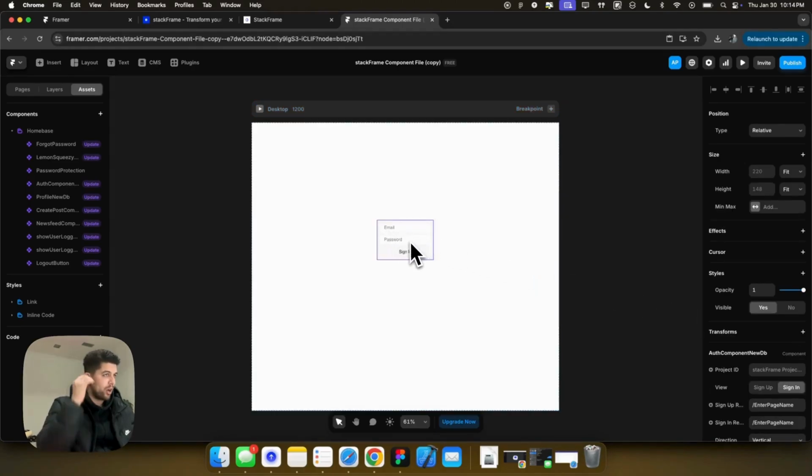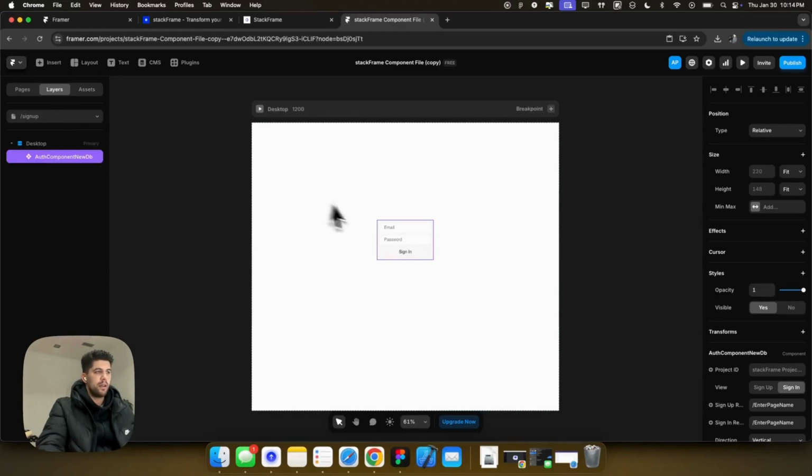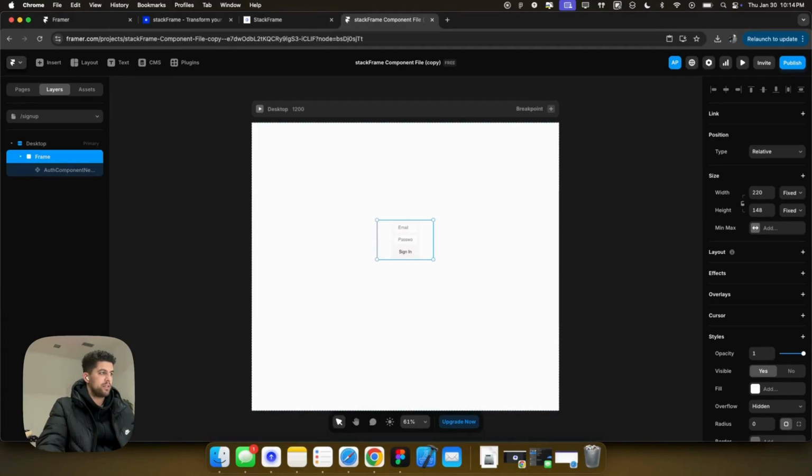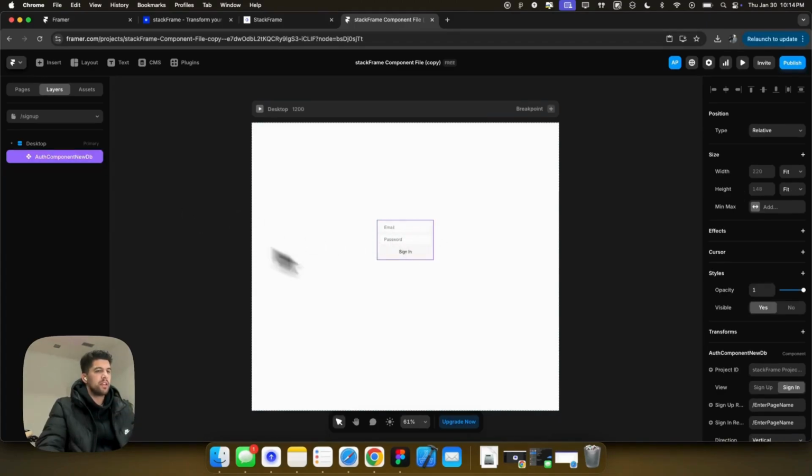I'm going to then click on the auth component. When you click on the auth component, you'll see it highlighted. I suggest adding this into a frame. So I add into a frame, okay? And the reason why I suggest that is because, let me just style this first and then I'll explain.